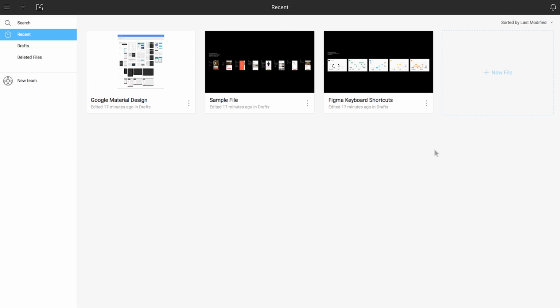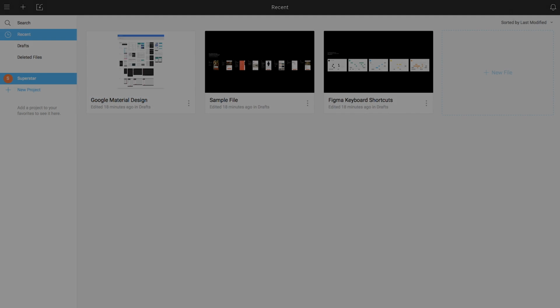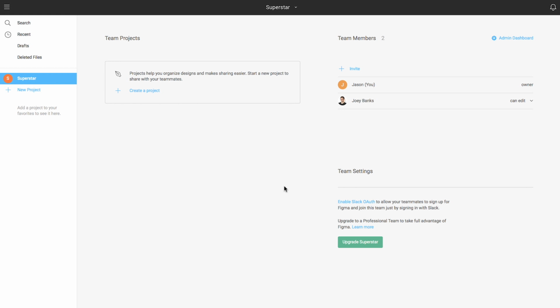Let's switch over to Joey's Figma account. Since Joey doesn't yet belong to the Superstar team, the team does not appear in his sidebar. In the top right corner of the toolbar, we can see Joey has an unread notification. If he clicks the bell icon, there's an invitation waiting to be accepted. He'll do that now. Now, Team Superstar appears in the sidebar. Since Joey also has edit permissions, he can create projects and invite team members just like we did. Let's return to our own view to continue.